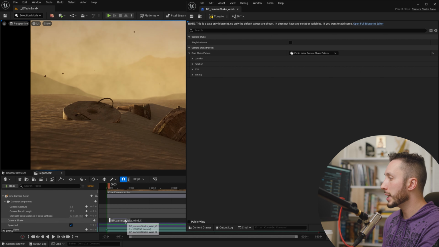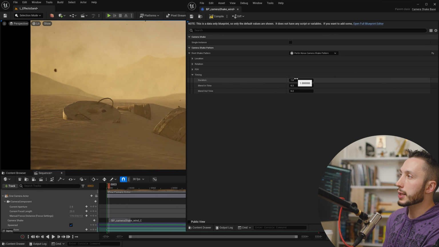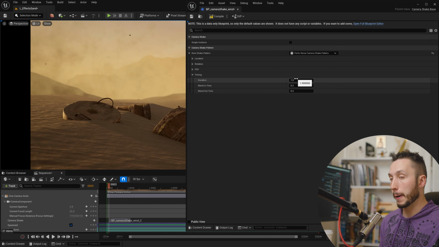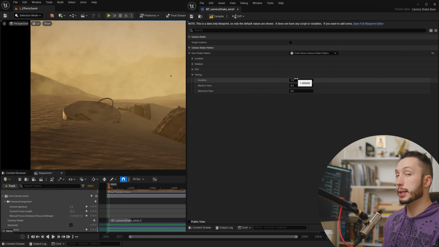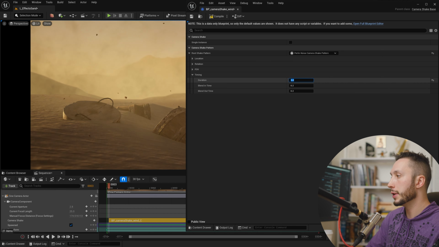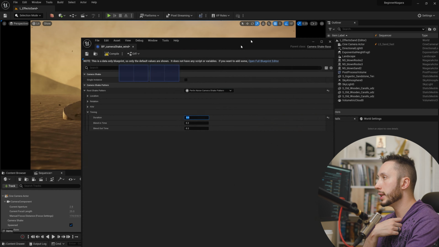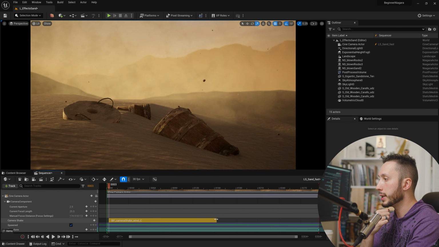And the first thing it's telling me is that I need a timing. So I'm going to expand the timing. Right now it is telling me that it is going to be 1 second long. I don't want that. I want this to be a continuous effect. And so I can achieve that by entering zero into this field here. Now it will just play continuously. And if we open up my sequence here, you can see that the track can now be extended infinitely.